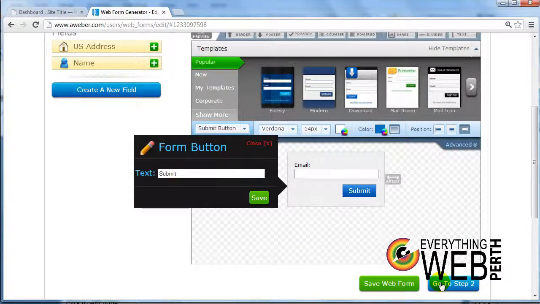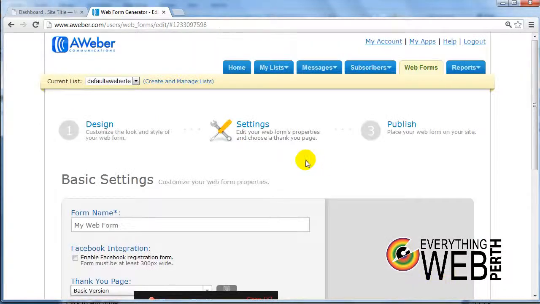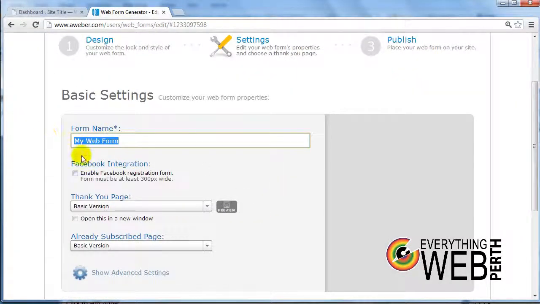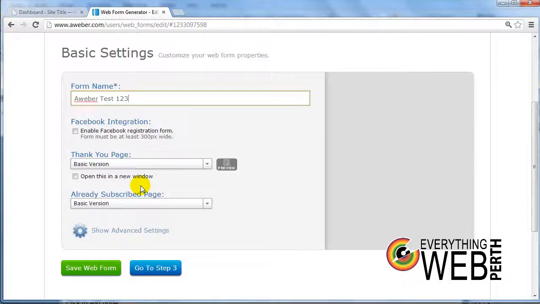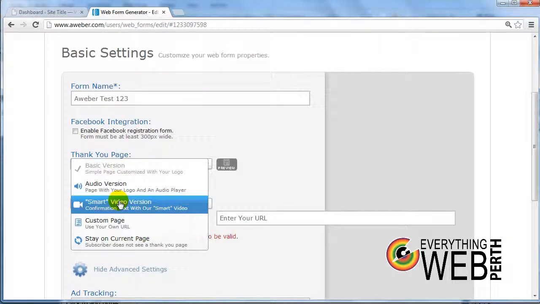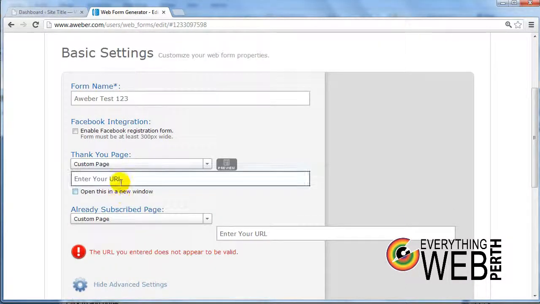And we're going to go to step number 2, which is the basic settings. And you can name the form name anything you want. You can enable Facebook registration forms if you want to. And then for a thank you page, you can either use the original version, smart version, or your custom page URL. This is basically when somebody fills in their name and information, they're going to be sent to your thank you page. Now, this is good for single opt-in.